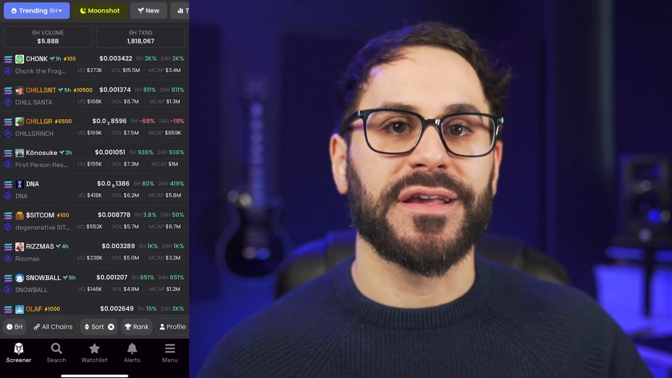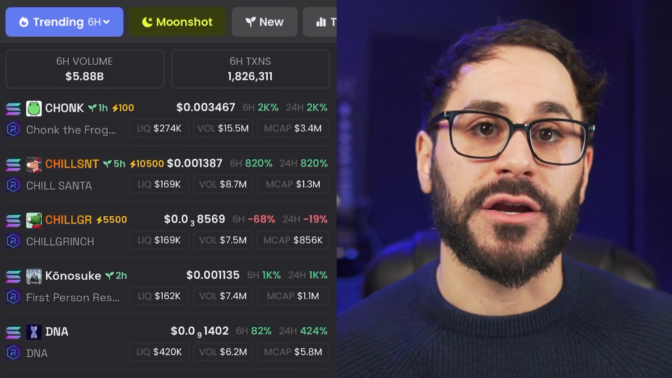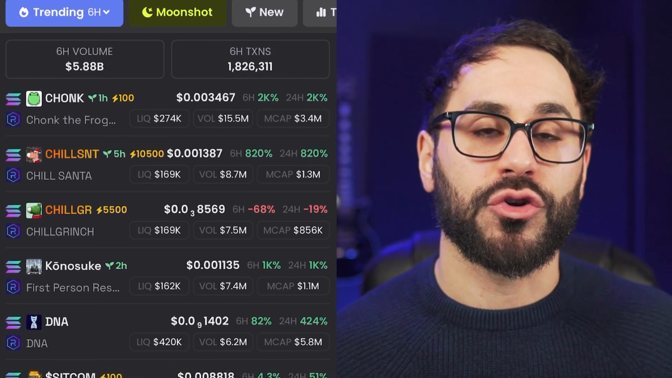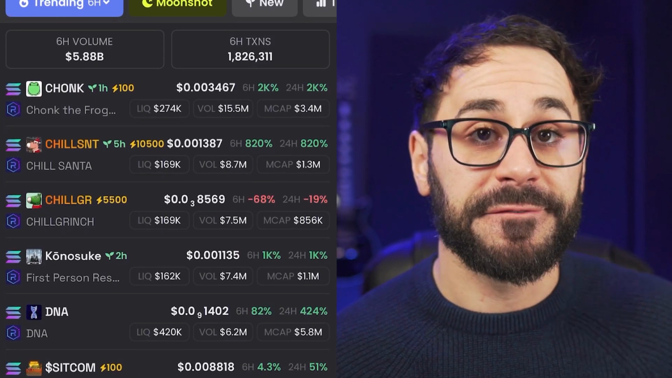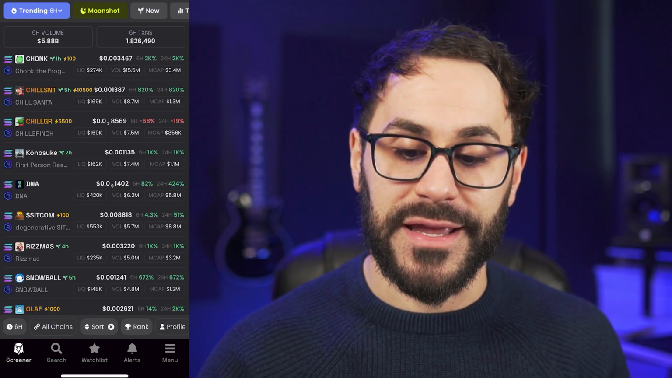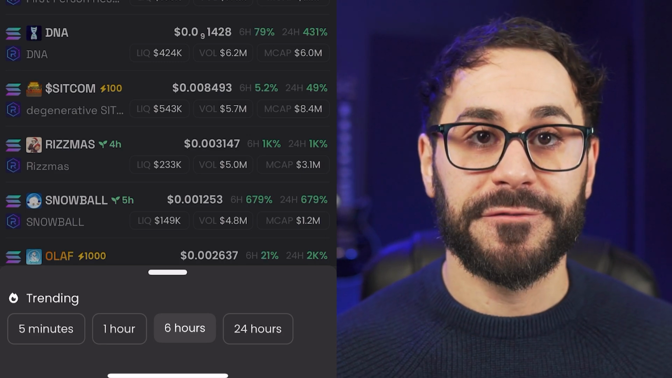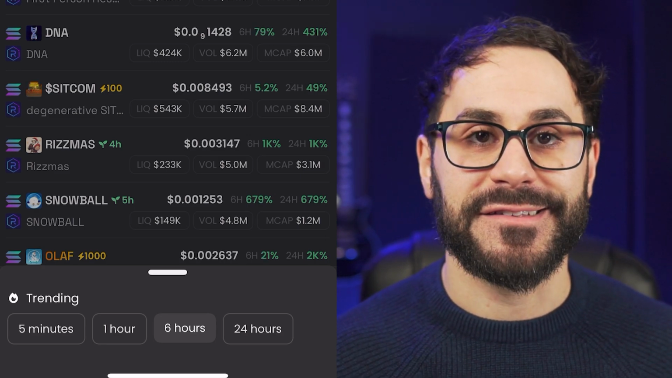Now, Dexscreener is a feed of crypto tokens that looks just like this. The main feed here is going to show you the tokens that meet the criteria you decide to filter for. Now, up at the top, we can see this big blue button that says trending. If I click on that, I can choose different time frames for the trending filter. Right now I have it set to 6 hours.